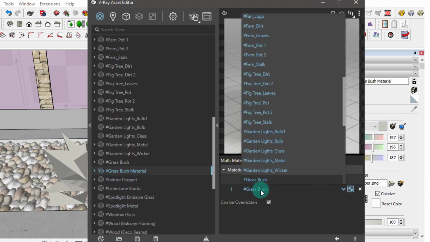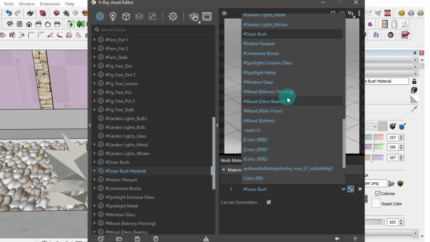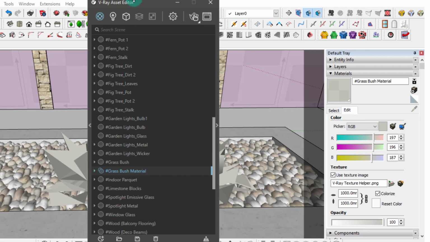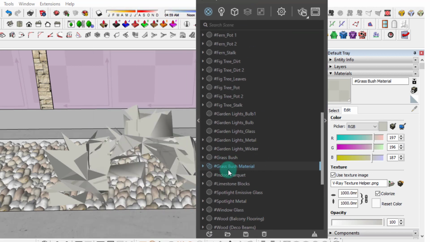And let's say I don't want the original material for this. I want it to be anything else on my materials list. I can choose that, but I don't, so I'm just keeping it as it is. You can also add more materials, but that's a little bit more complicated or advanced, and we're going to keep that for another tutorial.